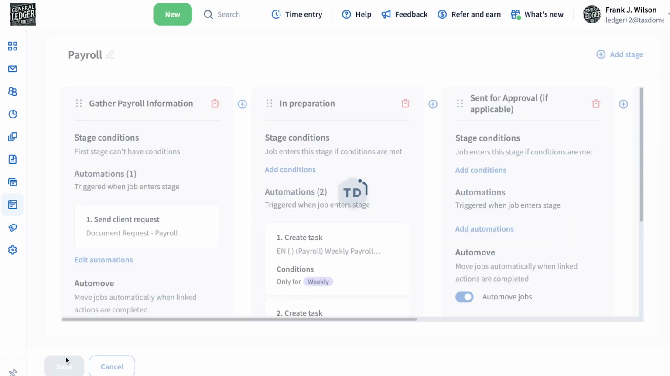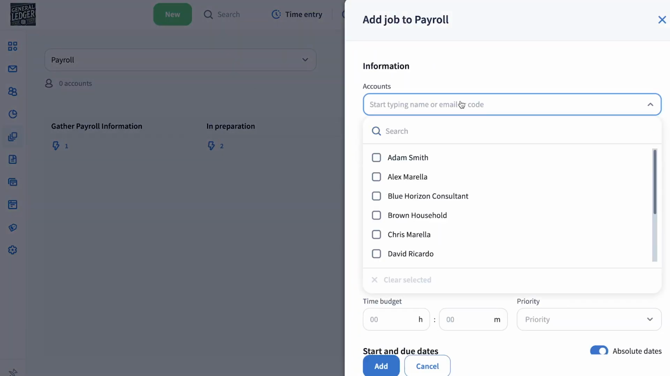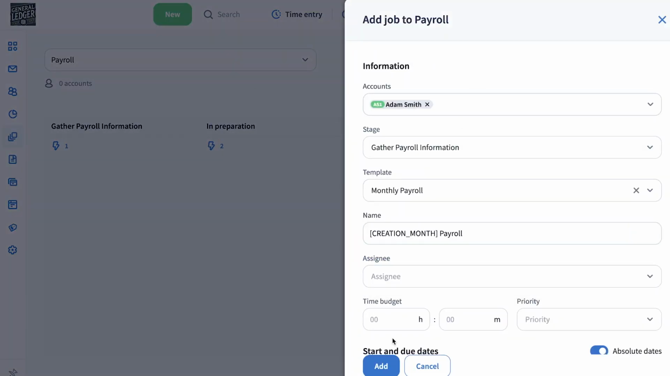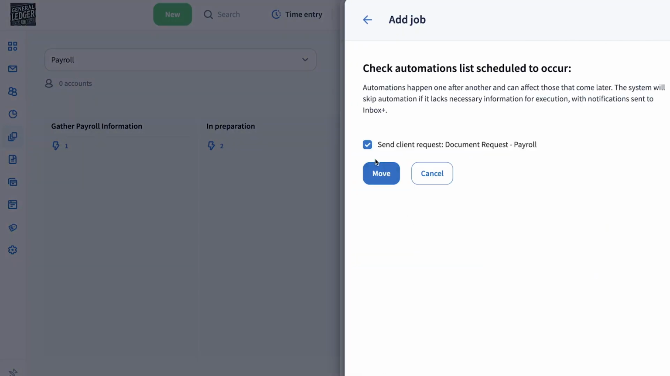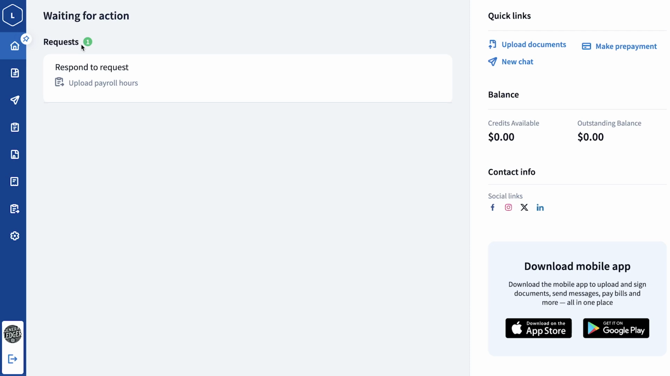After saving the template, go to your payroll pipeline. Add a job to this pipeline and confirm that you want to trigger the automation to send out the request. Let's switch to this client's portal so that you can see how this step looks from their end.